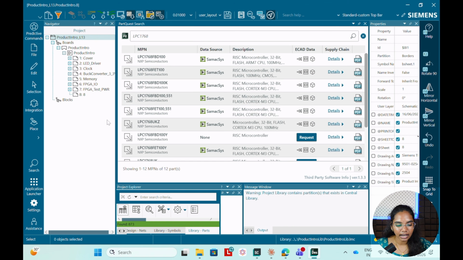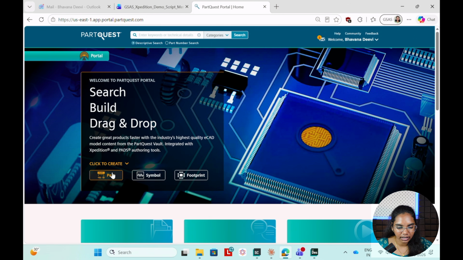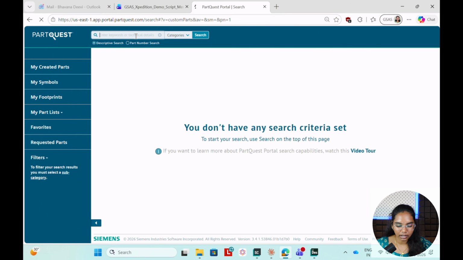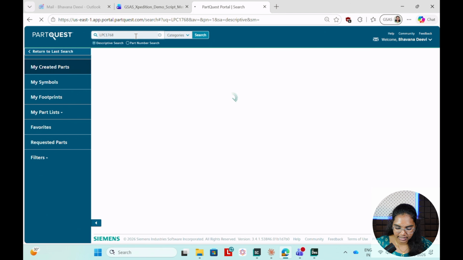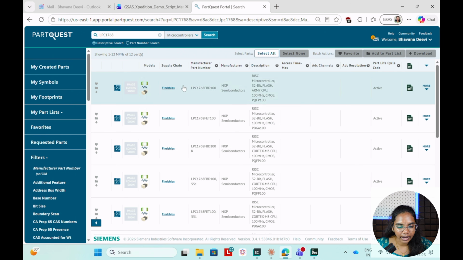And there is one more option where you can launch the PartQuest portal through the website. This is how the PartQuest portal will look. Now here I was searching the same, the LPC1768 IC. Here you can see the symbol, footprint and 3D model as well, and you can see the supply chain option here.